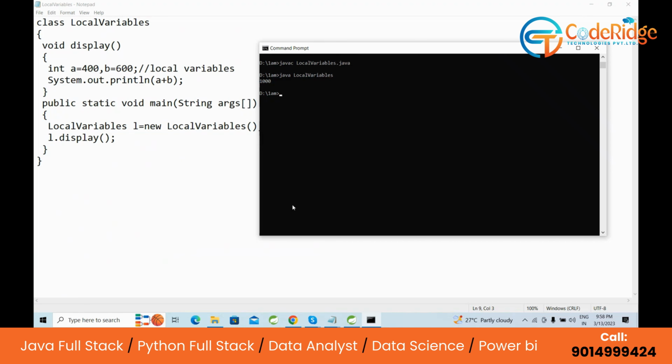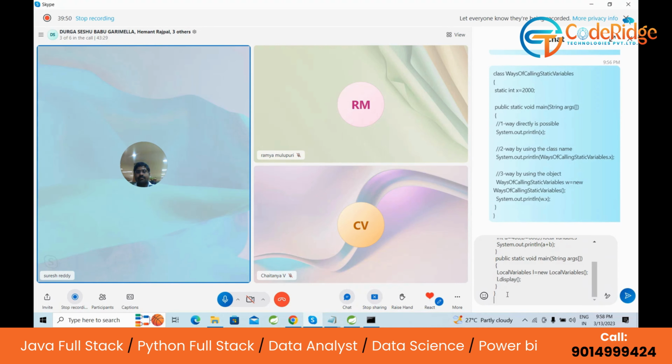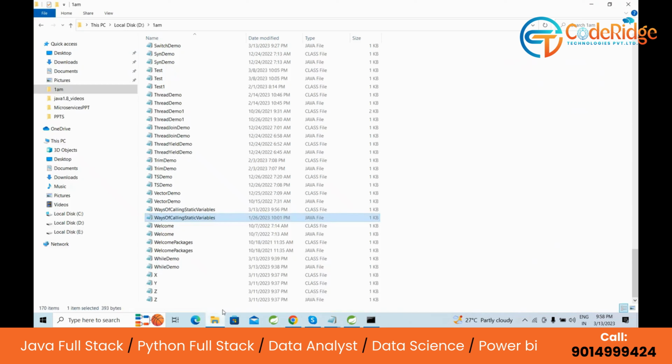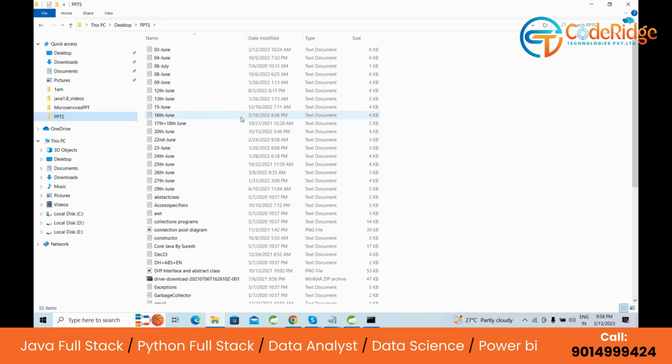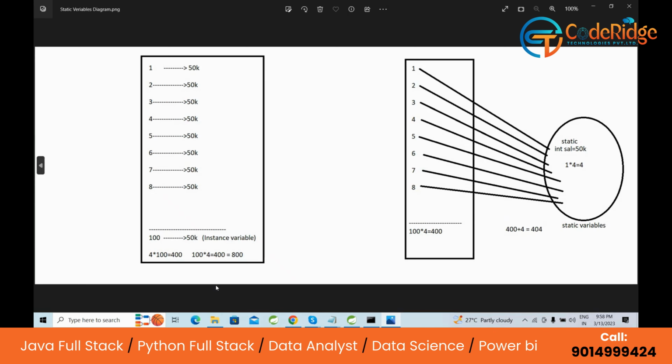Please go and copy this one on the chat box. Now, what is the advantage of the static variable? Static variable advantage is like this.